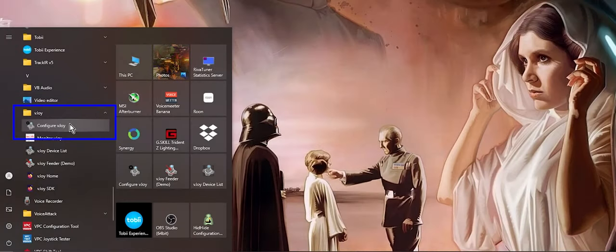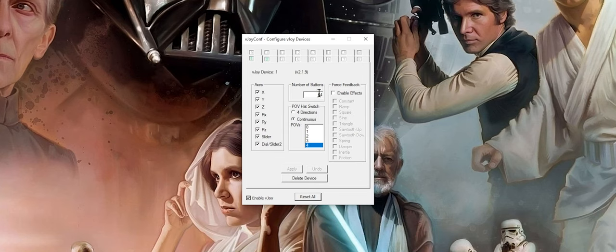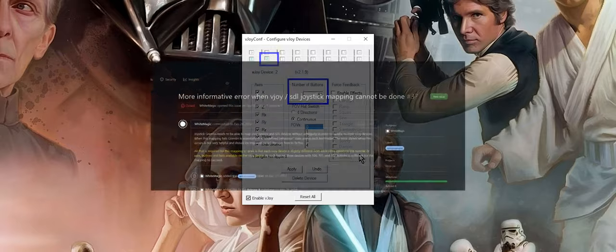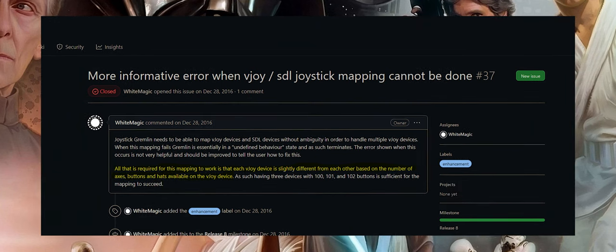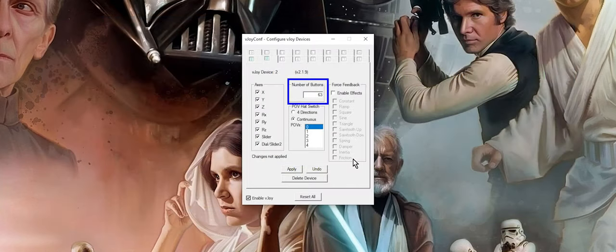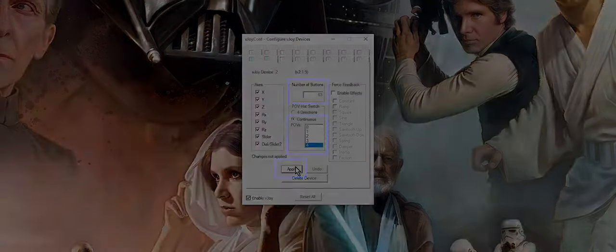Launch the Configure VJOY application. Click the tab labeled 2 and change the number of buttons to 63. Joystick Gremlin requires VJOY devices to be unique in configuration, so we'll reduce the number of buttons on VJOY 2 from 64 to 63. Set the POV hat switch to continuous and select 4. Click Apply and restart when prompted.